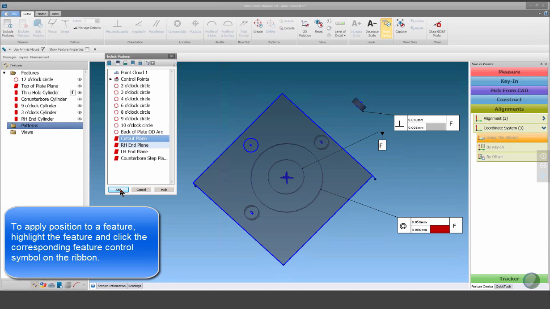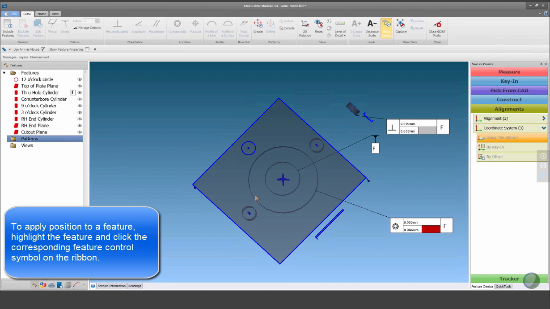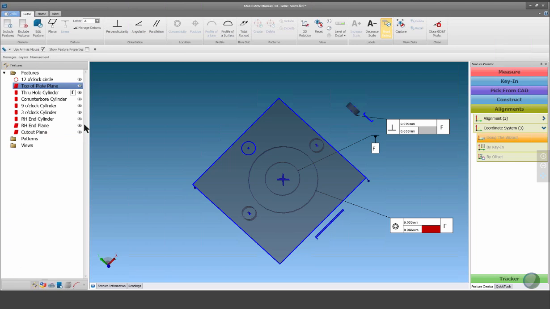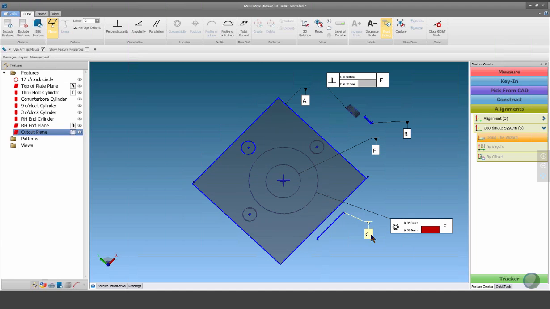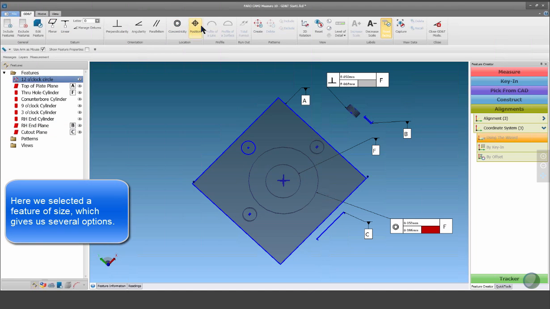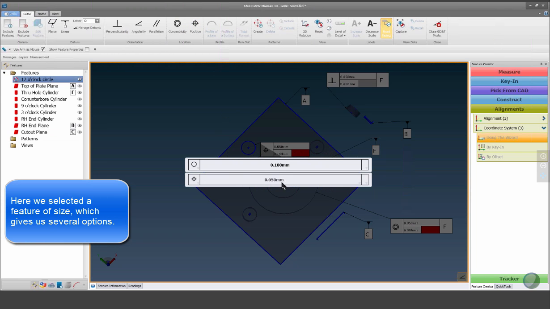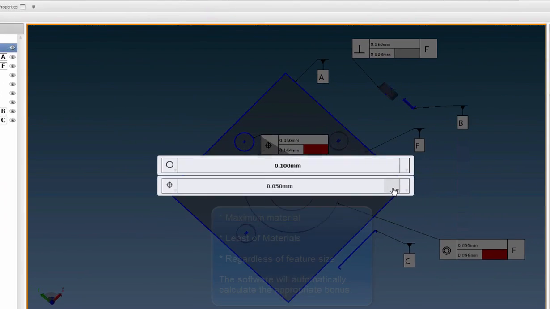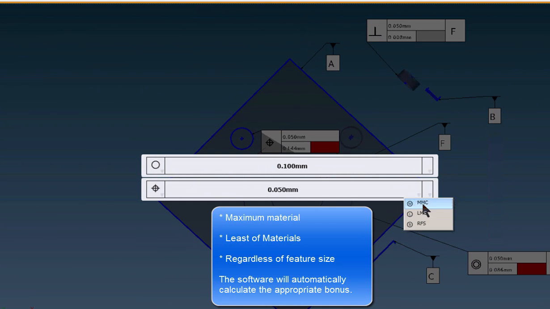To apply position to a feature, highlight the feature and click the corresponding feature control symbol on the ribbon. Here we selected a feature of size, which gives us several options: maximum material, least material, or regardless of feature size. The software will automatically calculate the appropriate bonus.